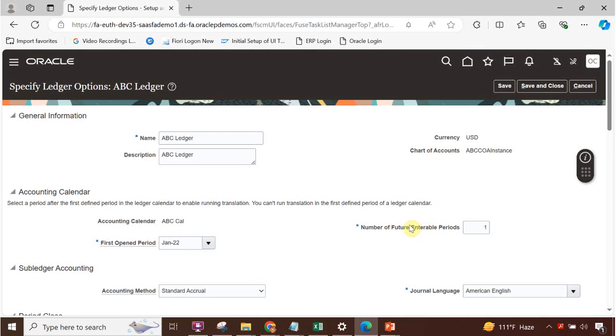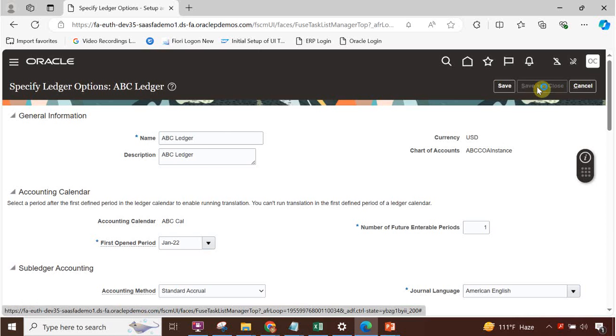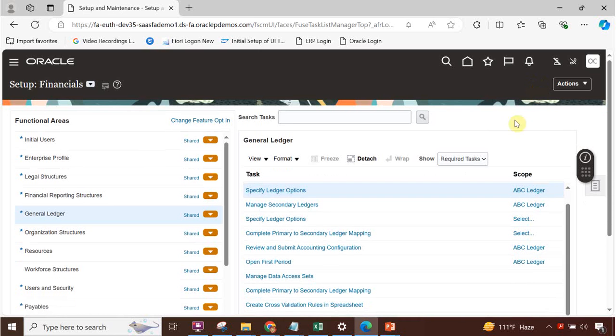Now we have completed our ledger setup, and we can just save to make sure there is no error. It's saved, there is no error, and we can save and close. So this is how you can create the ledger, primary ledger, and its options.